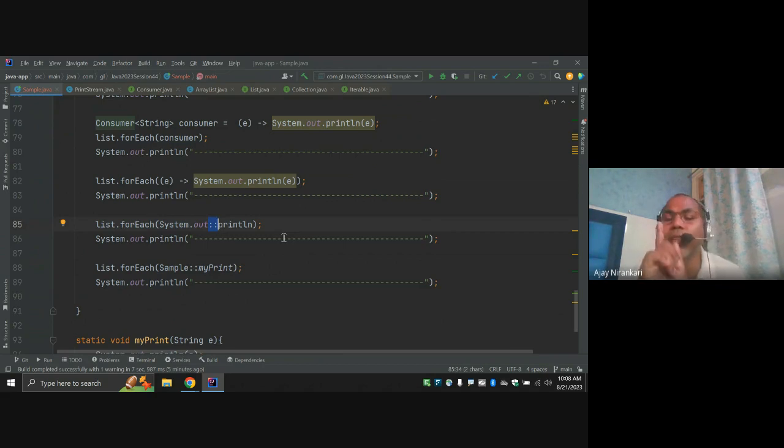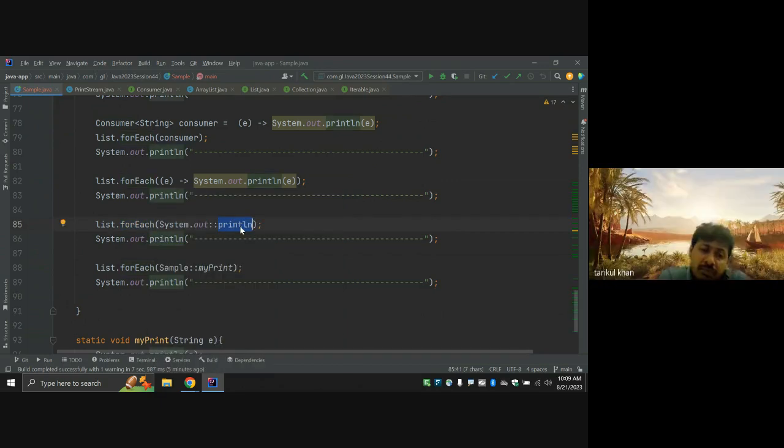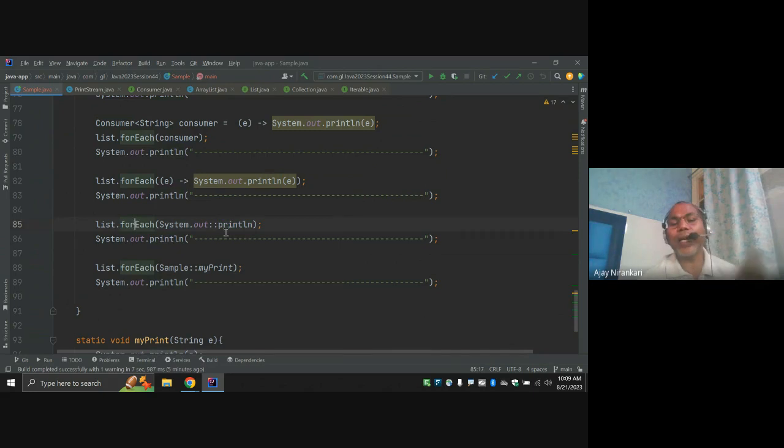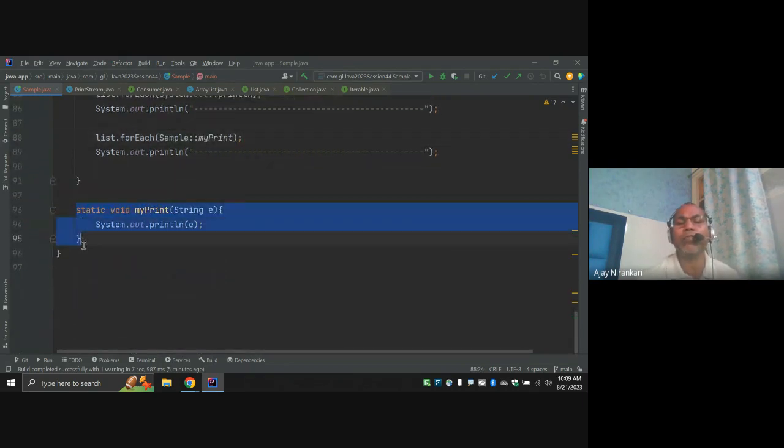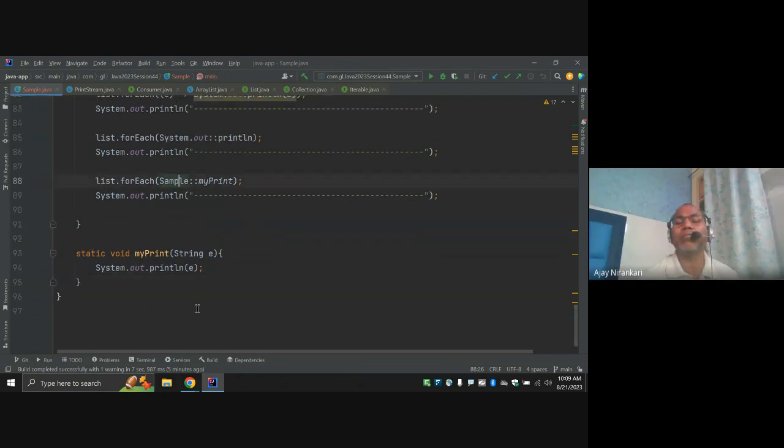This concept is known as a method reference. This line says that the forEach function is going to call your function println. If the forEach function can call the system-generated println method, then why can't it call my function? So in this simple class, I have written my own function, and I am saying you call me, you call my function.